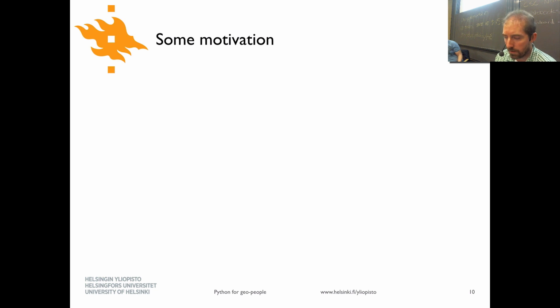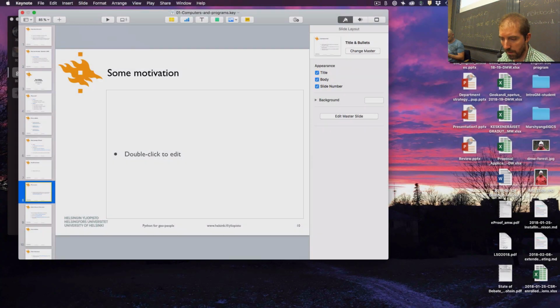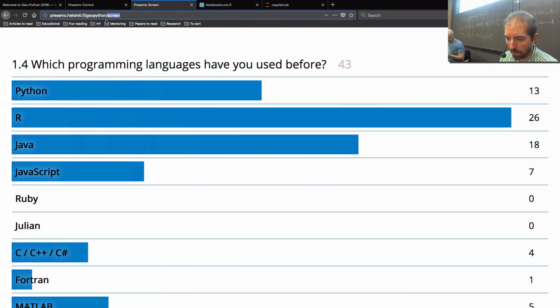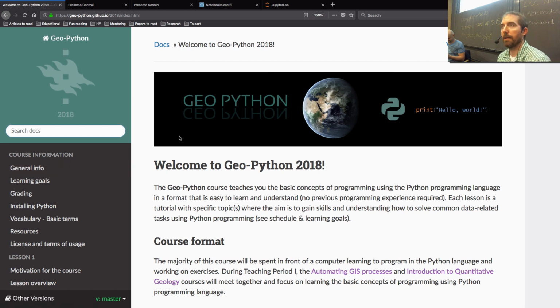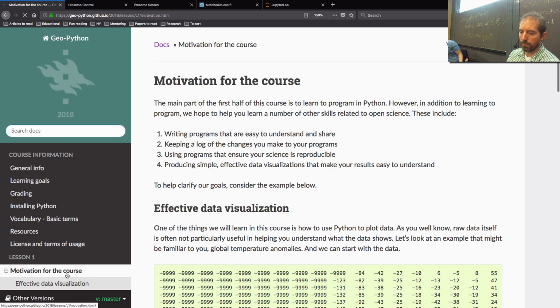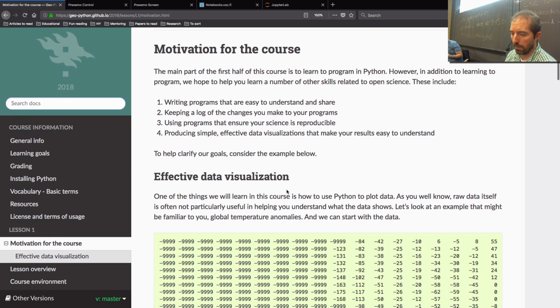So then let's jump now to some motivation for the course. If you're not already motivated, we're going to motivate you more, or at least attempt. Here's the course webpage. If you haven't been there already, this is just what it looks like when you come there, and I'm going to go to lesson 1, motivation for the course. It's pretty big on the screen, so maybe you can see it there, but if you want to follow along on your own computer, you can do that as well.